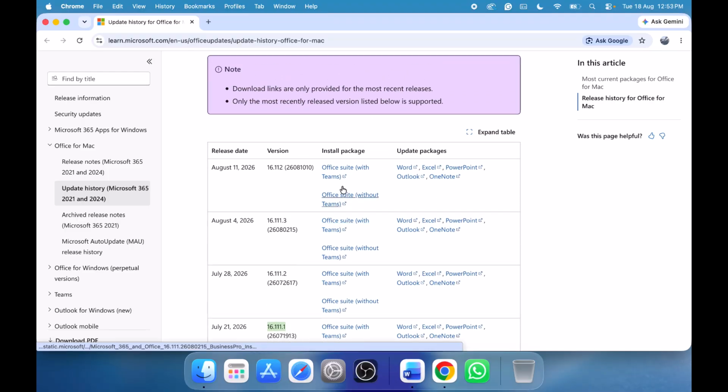Here you can see install package. So click on that install package. For example, I'm selecting August 4, 16.111.3. So whichever version you want to install, you can select it and then click on Office Suite and let the download complete.